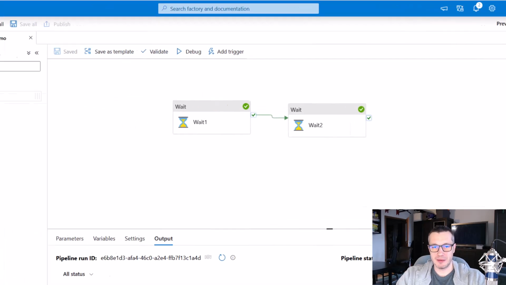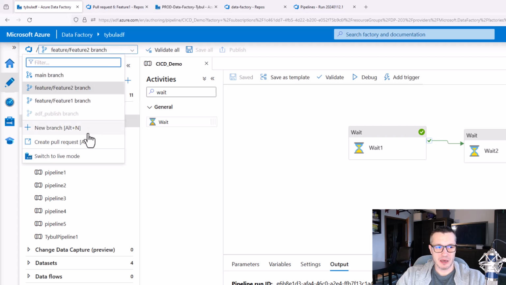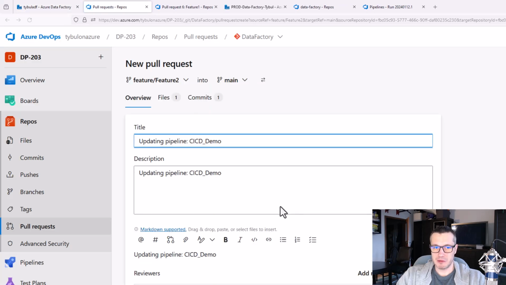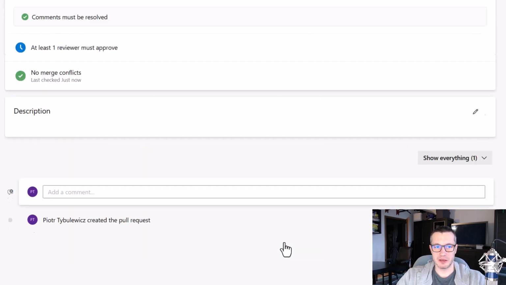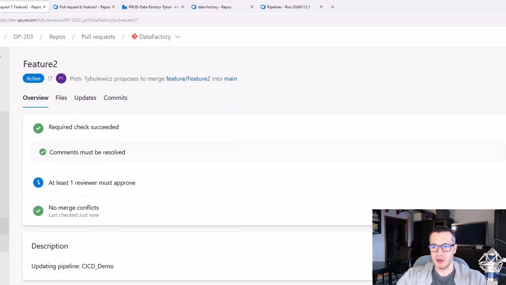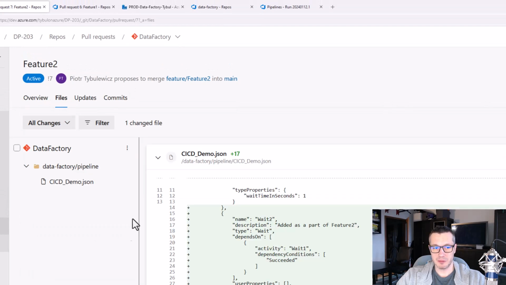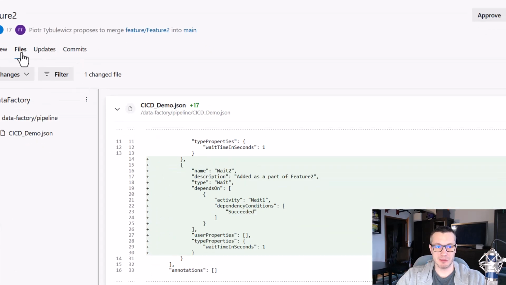All right, and the debug went fine. So what I would do right now as a developer, again, I will create a pull request to our main branch. So let me call it feature 2. Let's create the pull request. And now me as an approver, I would review what was made. I will check for any conflicts. Maybe I will add some comments.